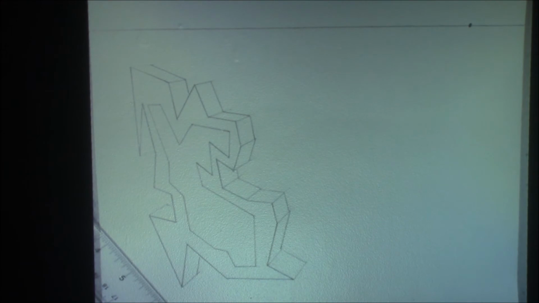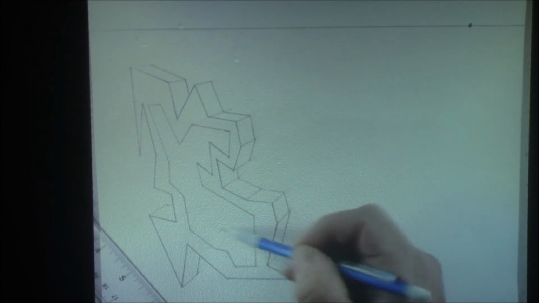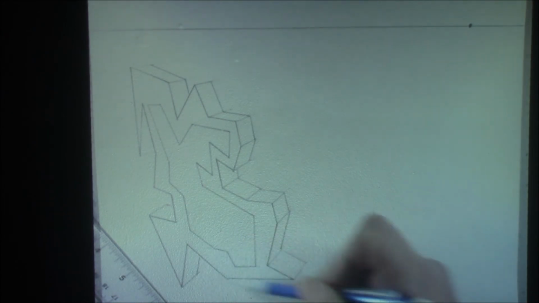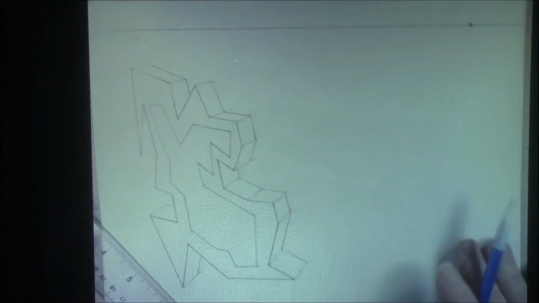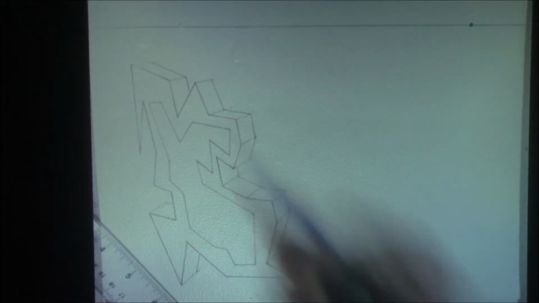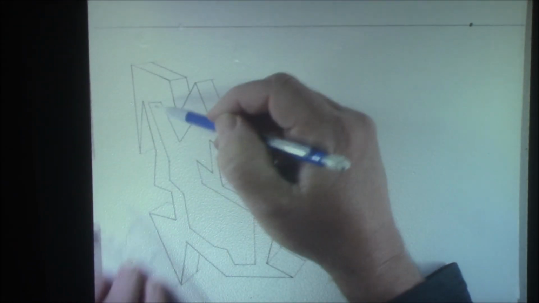Now, to do this, we need to think of this hole as like a swimming pool. Okay? And just like we went all the way around this goofy shape here and checked all the corners, we've got to go all the way around the swimming pool and check all the corners.